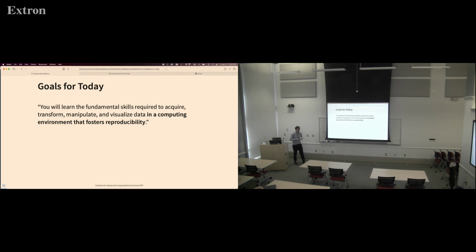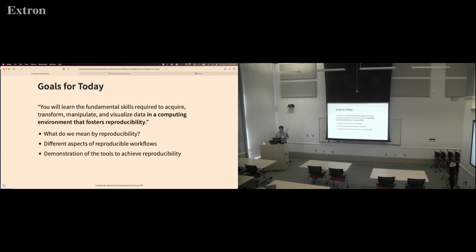This is our goal. We're going to learn how to create a computing environment that fosters reproducibility, so these fundamental skills. And so what we're going to talk about are what reproducibility means for us here specifically, because there are actually many definitions of this, the different components of a reproducible workflow, and a demonstration of some tools to achieve a certain level of reproducibility. So we're going to step through these things.